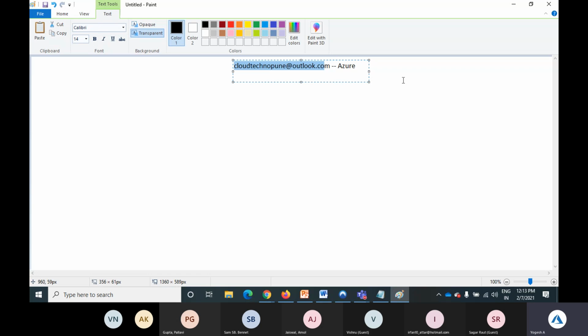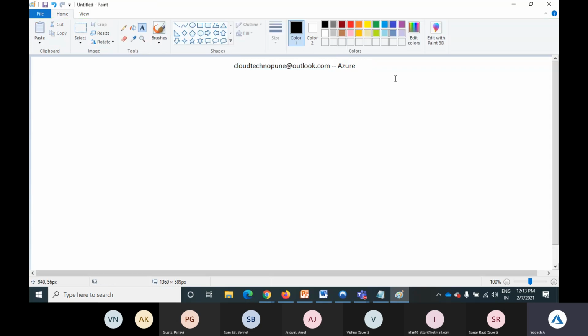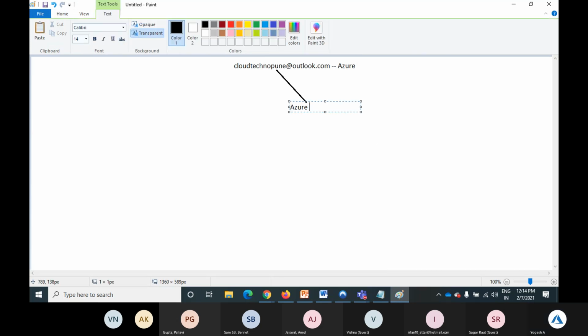So during the account creation, Microsoft has created one Azure Active Directory in the backend. So this is a default behavior. So when you create a free account, when you create an enterprise account, when you create any account on Microsoft portal, by default, Microsoft is going to create one Azure Active Directory in the backend. So this is the Azure Active Directory, which is the default Active Directory.